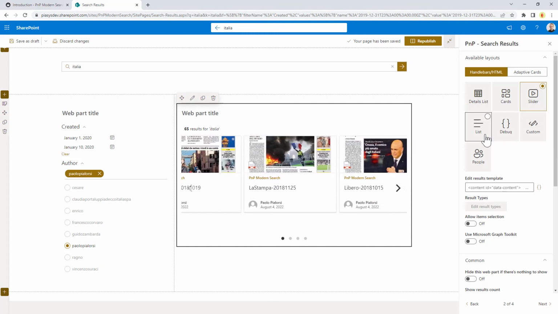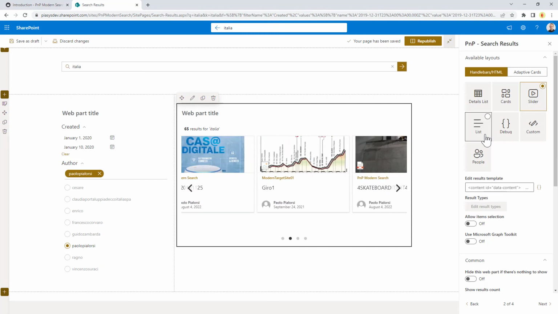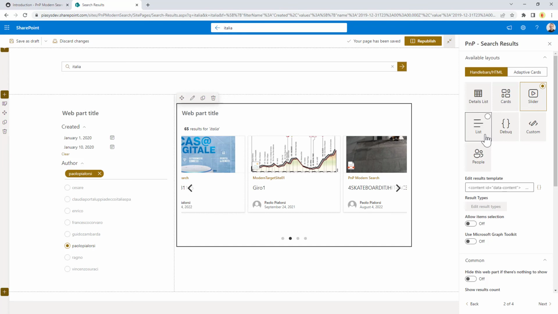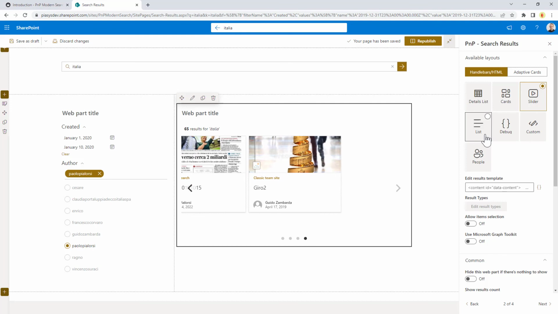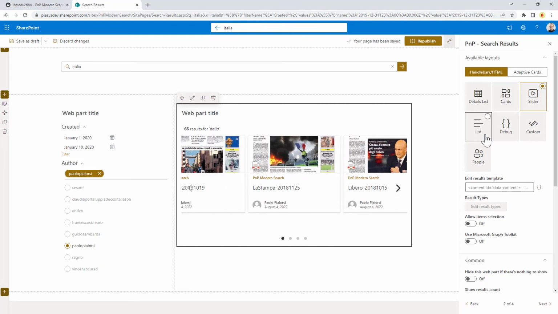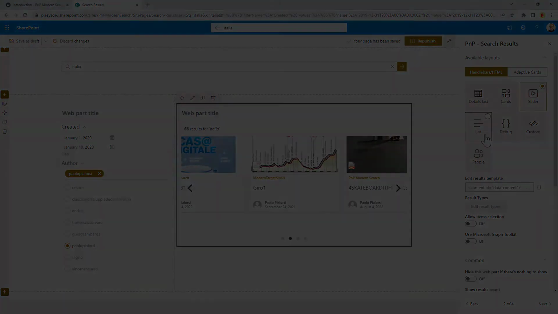In the upcoming episodes of the PhD's Tech Bytes video, we will see how to configure all of these web parts and how to create a fully customized search results page using the PnP Modern Search web parts.